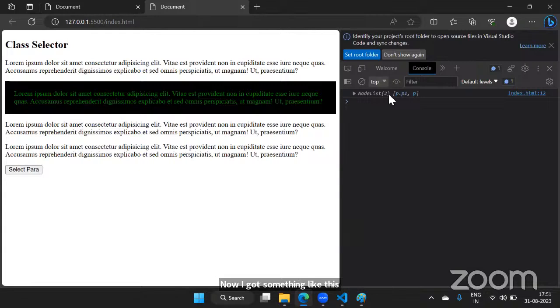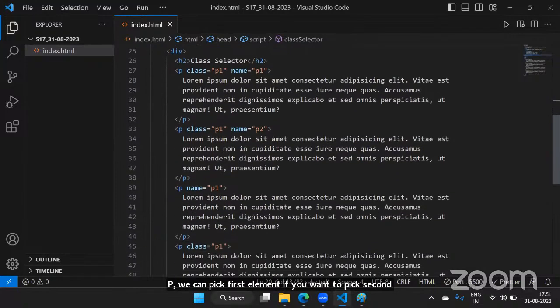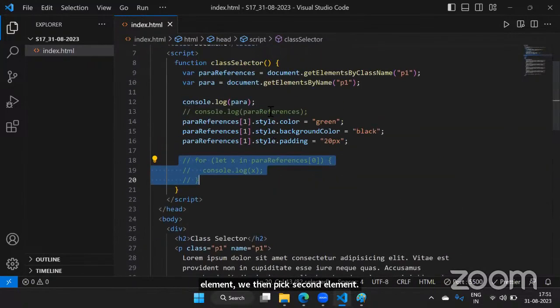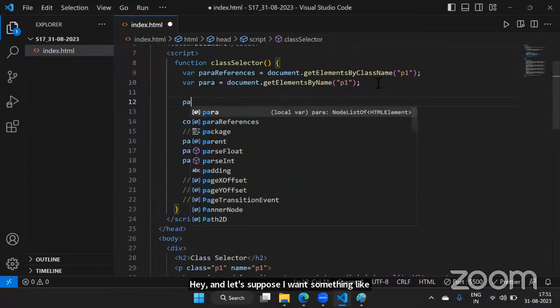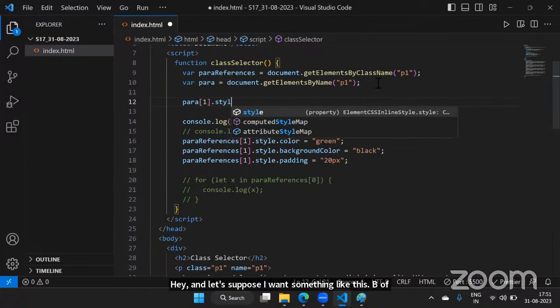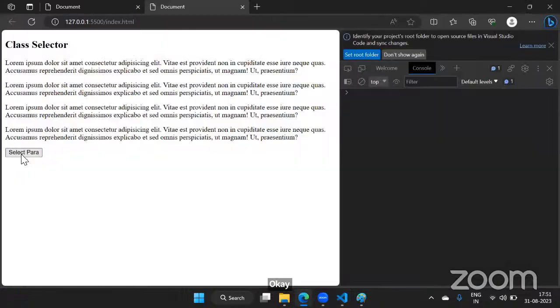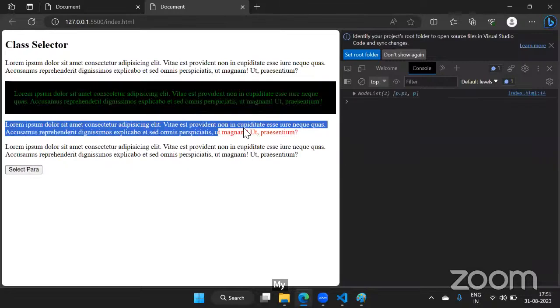We got a node list, same again, an array only. If you want to pick the first element, you can pick it, and if you want the second element, you can pick that. Let's suppose I want para of one dot style dot color to be red. Now if I go back and click on this, I got this element in red color.